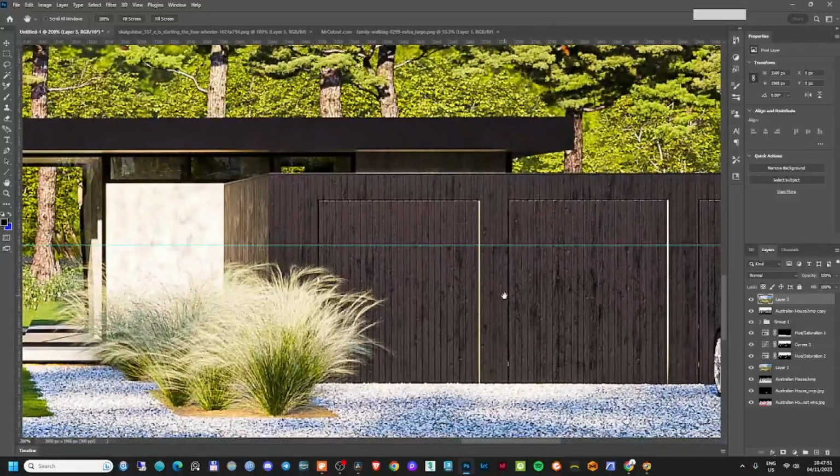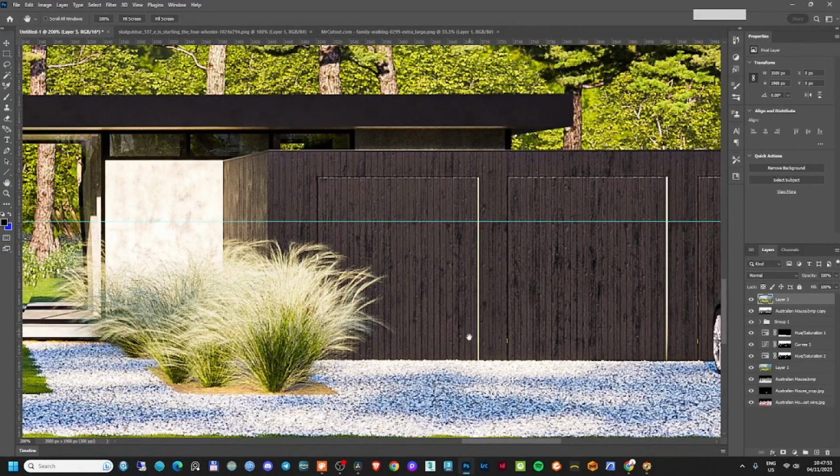Yeah, another thing that I don't really like in here, there are these two white stripes. I will just fix them right now. This is actually the wall that it's behind, and they are gone.